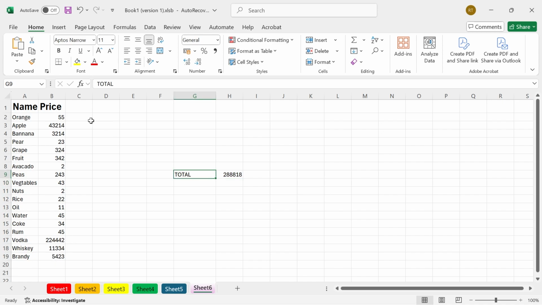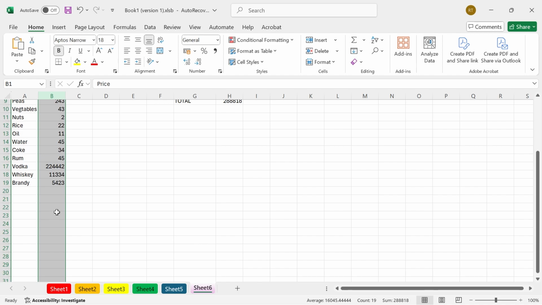However, what would we need to do if we wanted to add up this entire column, so that way when we add more numbers down here, it's automatically going to apply to this sum?